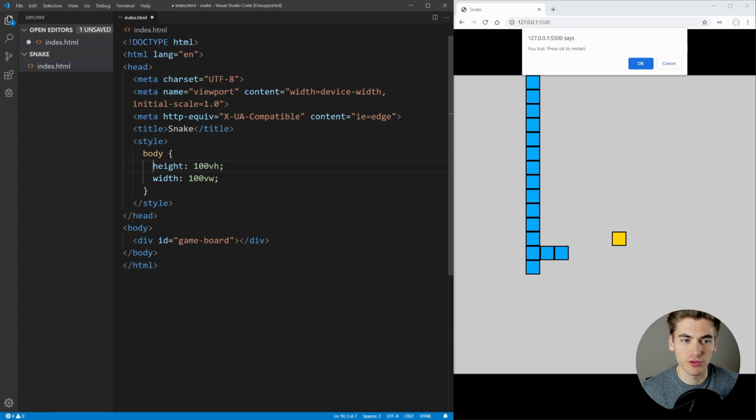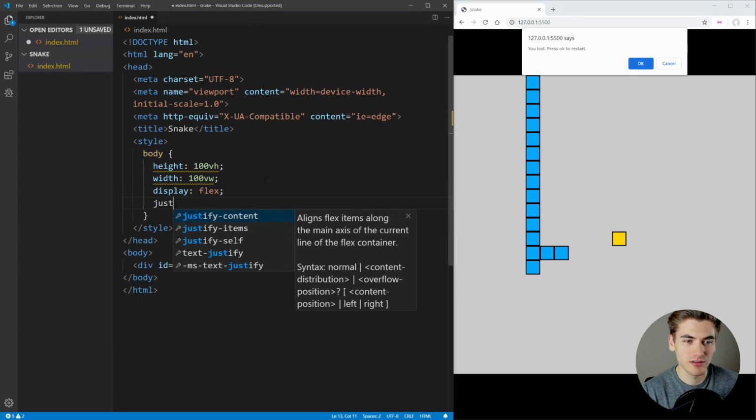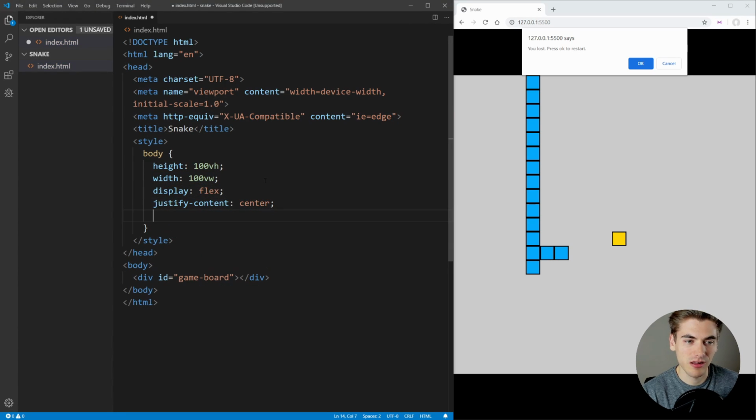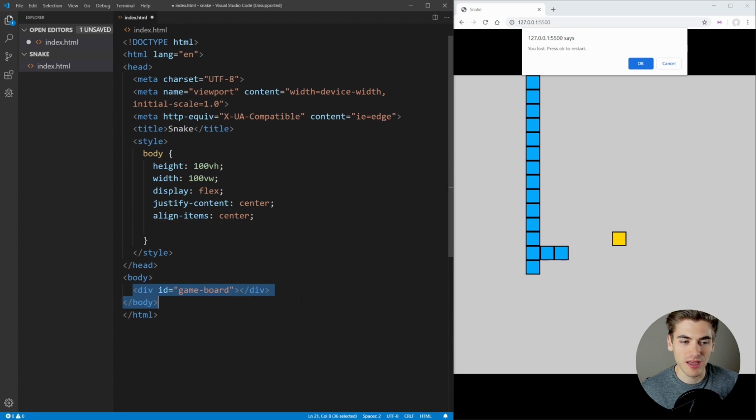We're never going to have any scrolling, so we don't need to worry about min height. And if we change the display here to flex, set justify content to center, and align items to center, we're essentially going to be centering our grid section inside the middle of our screen. So this game board is going to be in the dead center of our screen.